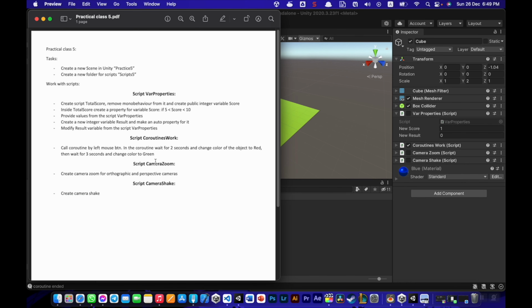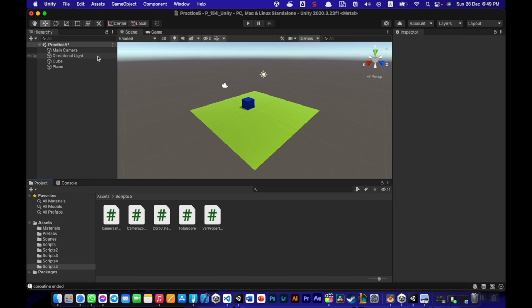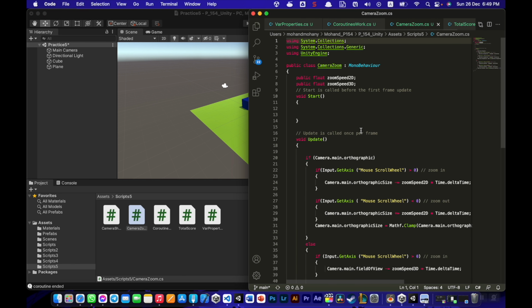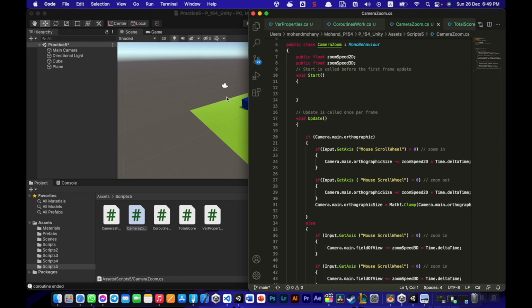Then let's check the next code, which is a script for camera zoom. In this script, we can use our mouse to create the camera zoom. We could change our view zooming by scrolling the scroll wheel on our mouse.